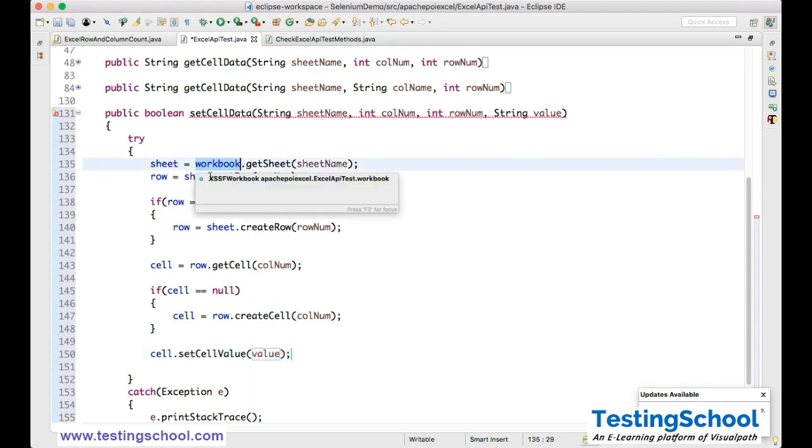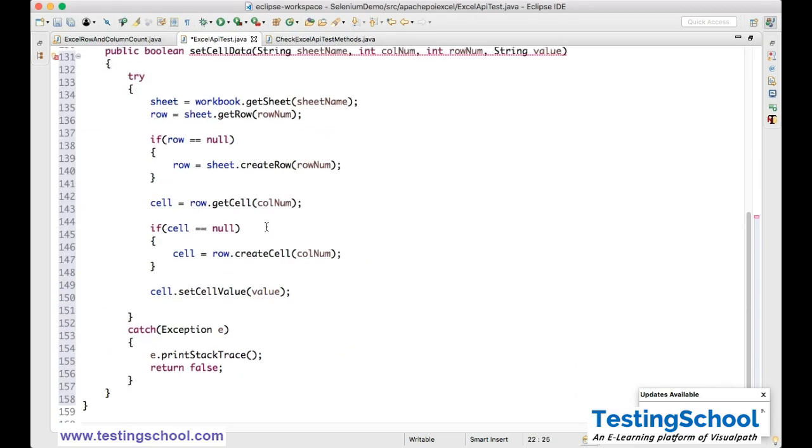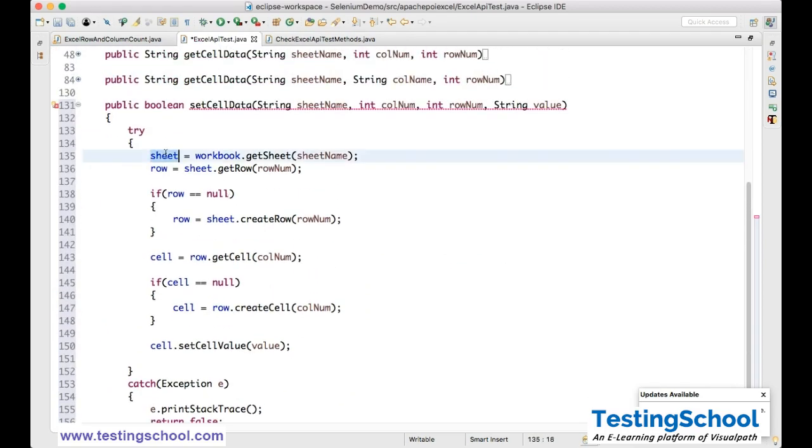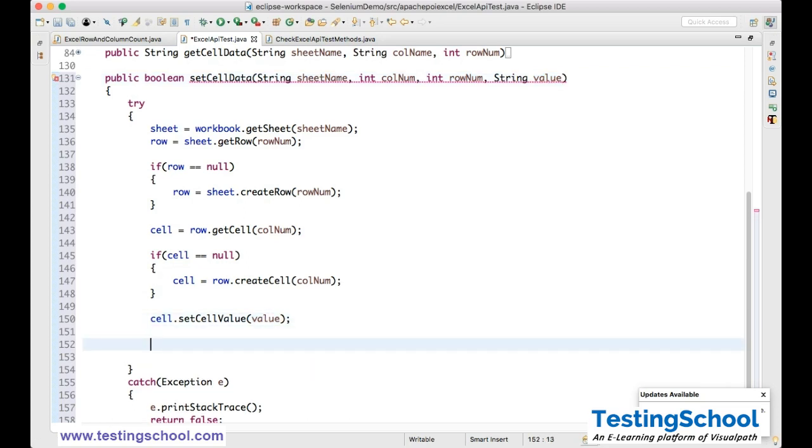In this sheet, in the particular row, if the row is not there, create the row, and in a particular cell, means using this column number, if the cell is not there, create the cell. After creating the cell, inside that cell, set the cell value, the value which you provided. Right, that's it. Then you are writing back.